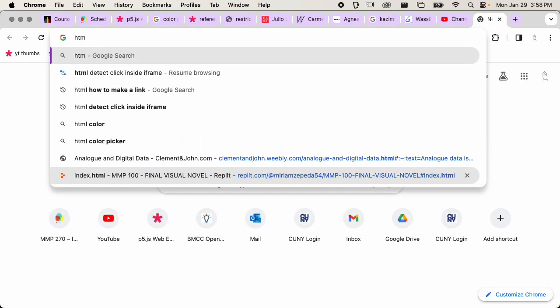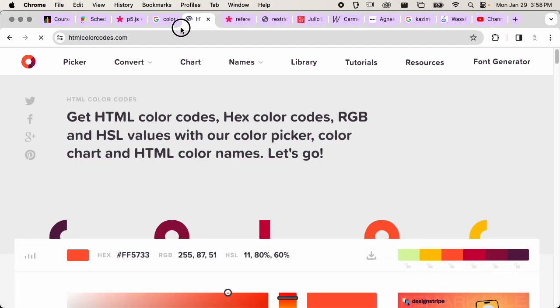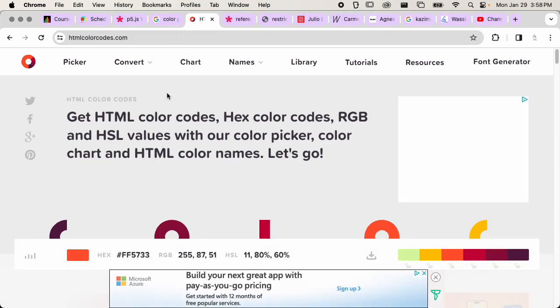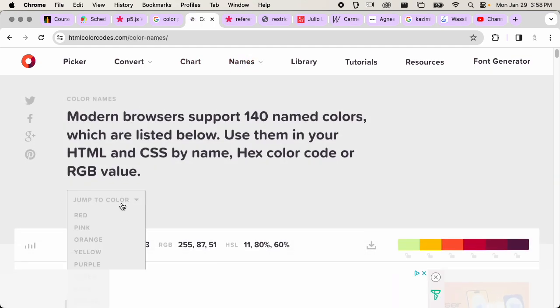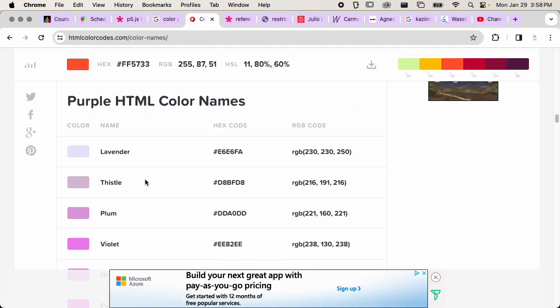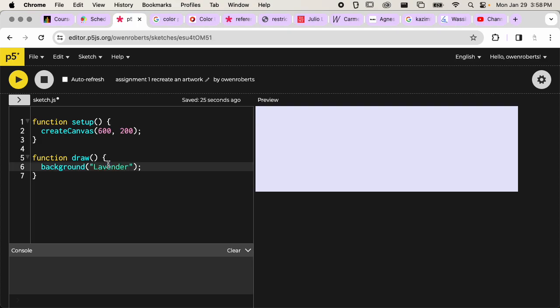If I want to remember what are all the HTML colors, I can go to HTML color codes. I'll put a link to this in the video. And here's all my colors. If I go to names and jump to purple, we can grab lavender. And I'm going to copy and paste that. We get lavender. So we can add any color there. We're going to look at more sophisticated ways to do color, but this is a good way to get started. We just use a name of the color we want.